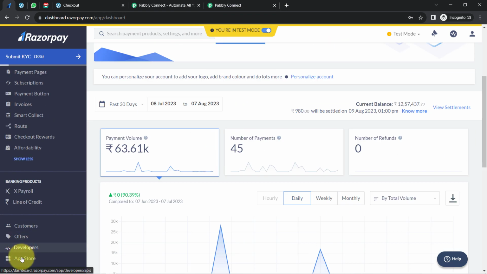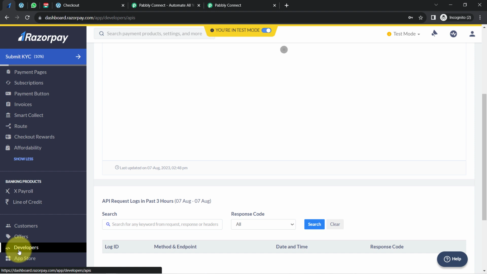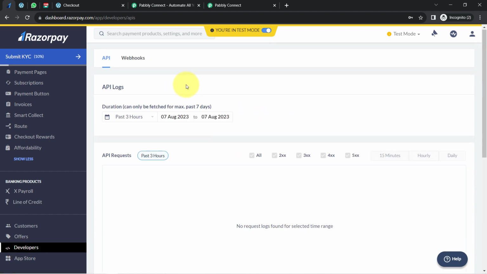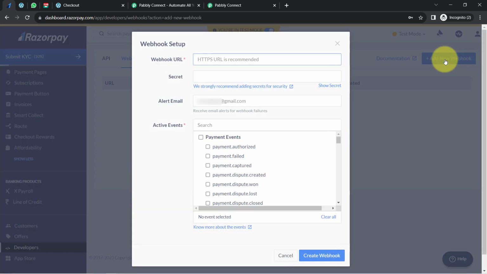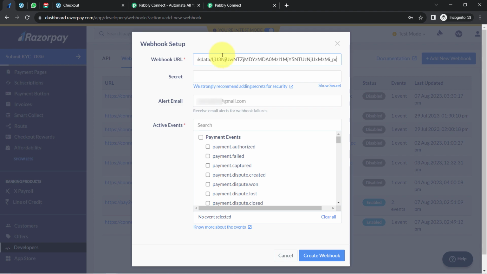Then you will have to click on the developer option. Here you will find an option of webhooks. Directly click on this option and finally click on this blue button, that is add new webhook. Paste the same webhook URL which you have just copied from Pabbly Connect, asking for the active events.